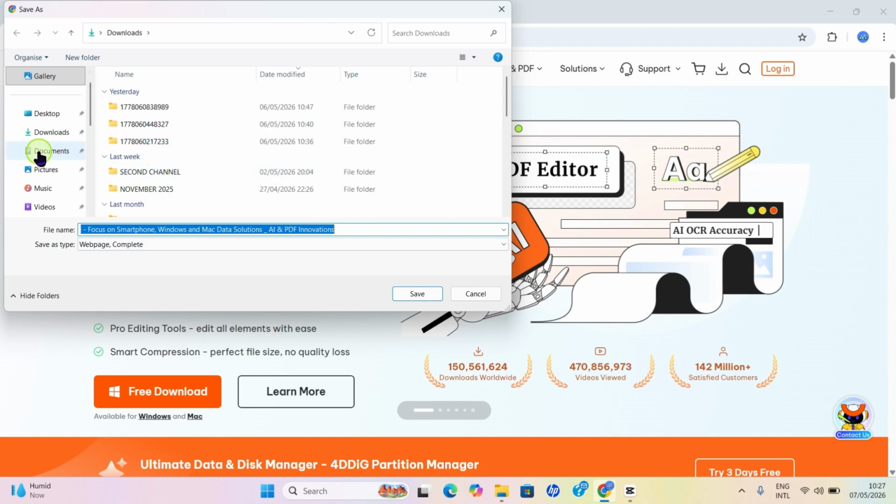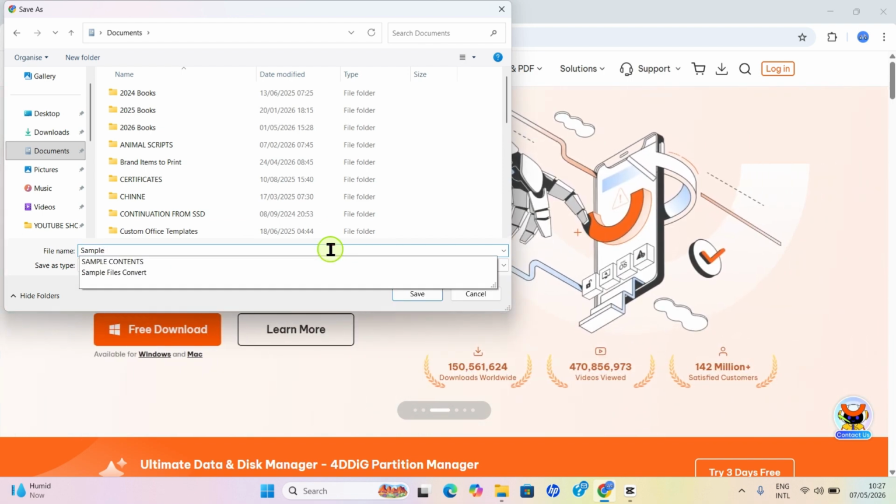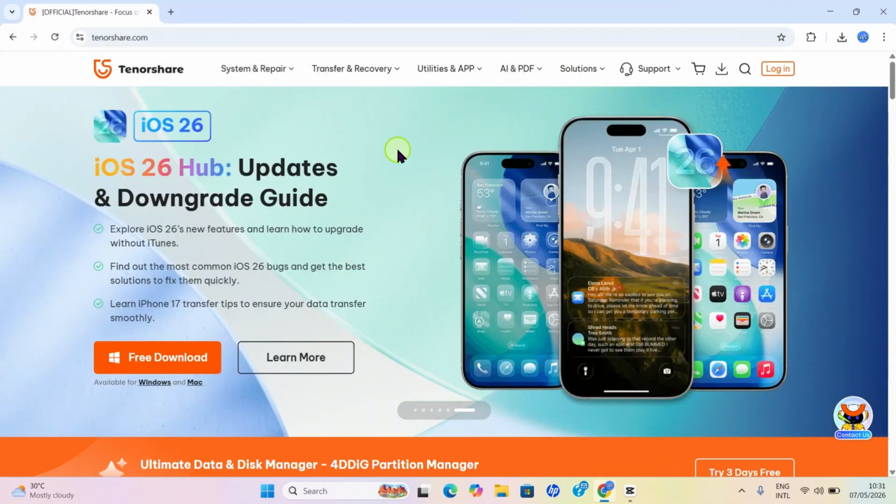Let's say I want to save it inside the Documents folder. I'll click here and I'll click here and give it a name. So I can call this sample site. And after that, I'll click on Save. Okay, now that I've saved this site, let's take a look and see how it looks.